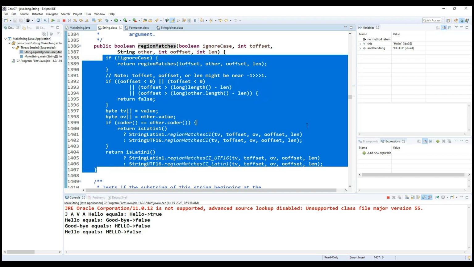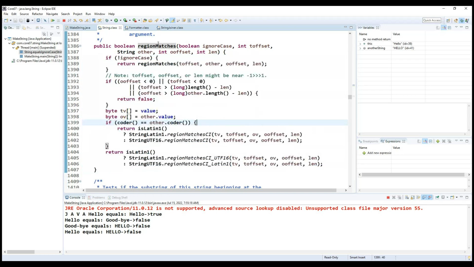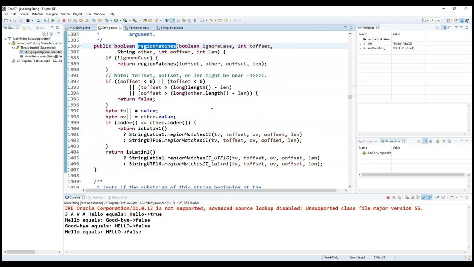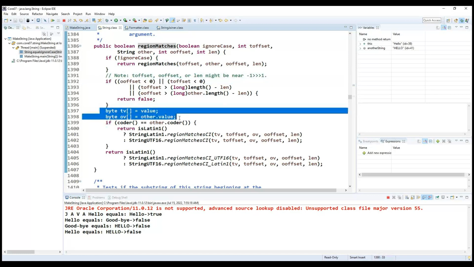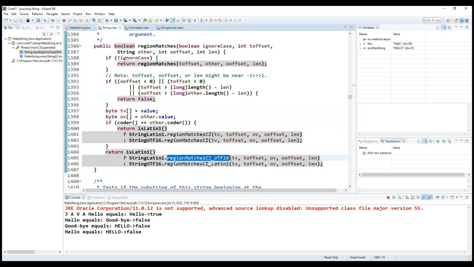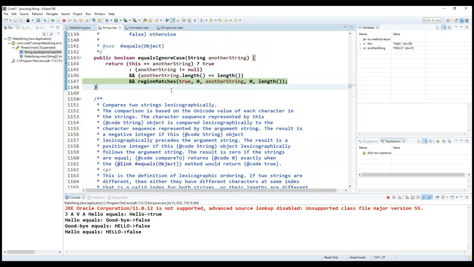If you understand what is happening internally, you can easily understand the purpose of this regionMatches. We'll see this particular method later, but observe it is trying to do some conditional operations here. Offset is less than 0, or they are doing some byte value, they are doing the coder. Okay, and finally they are checking Latin. If it is Latin, they are doing a different format. Otherwise, they are trying to work on the UTF format. So this is the internal implementation of this regionMatches method.